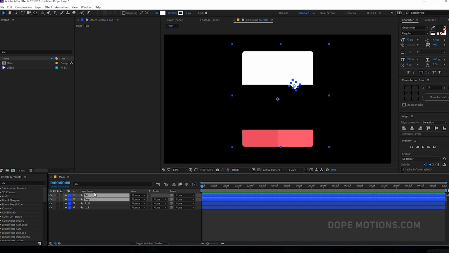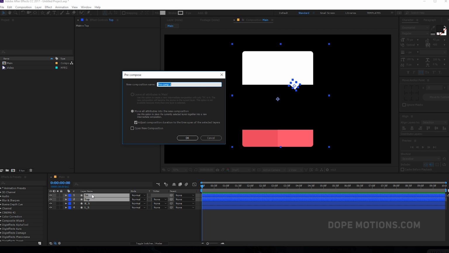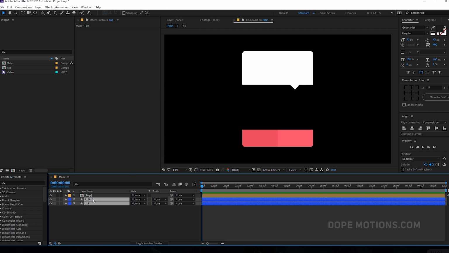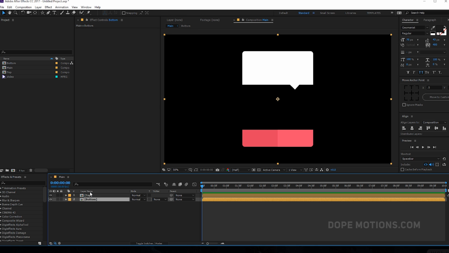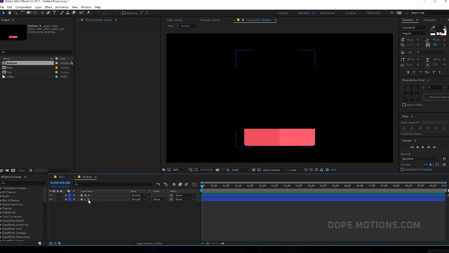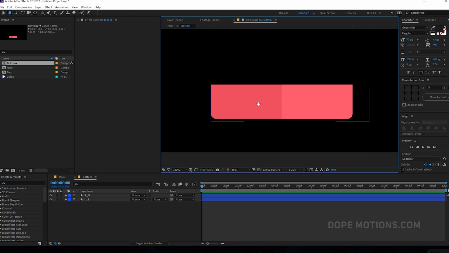So let's select this too maybe, and I'll pre-compose it. Hit Ctrl+Shift+C to pre-compose it. Let's call this top. And for this too, I'm going to hit Ctrl+Shift+C again to pre-comp it. And let's call this bottom. Simple. Let's go into the bottom composition and let's add our text.